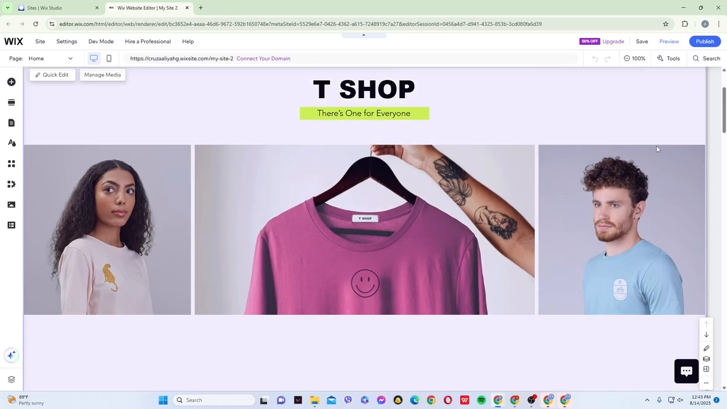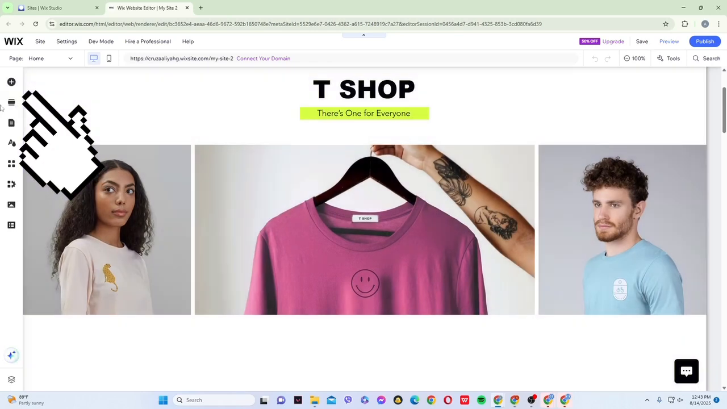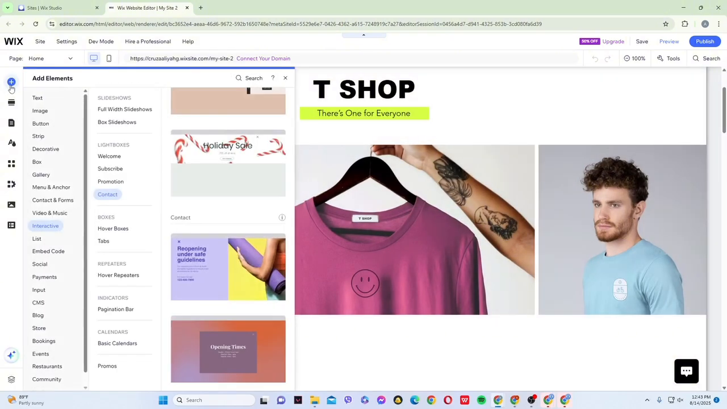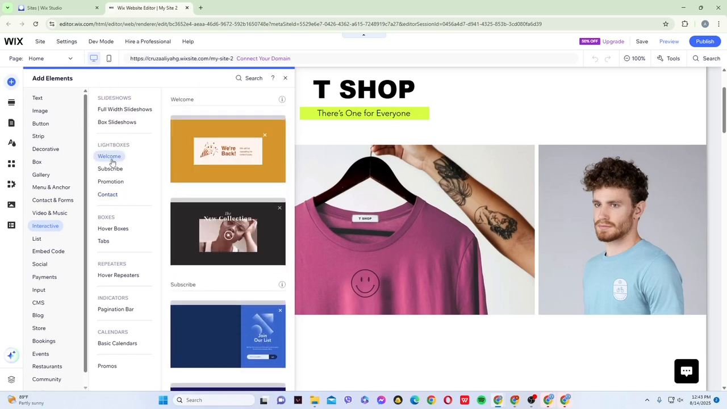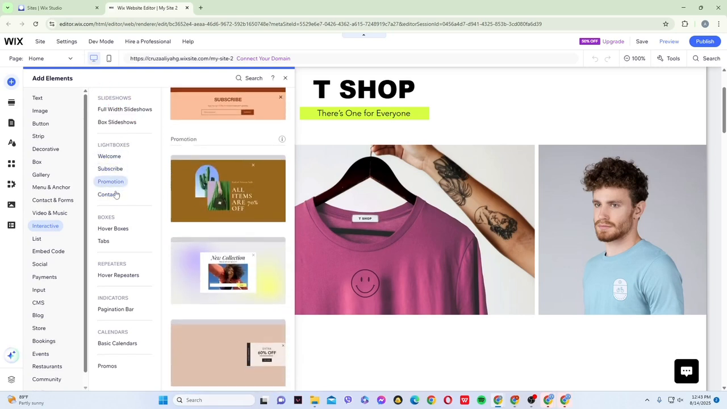Now, once inside the site editor, on the left panel, click on the plus sign button to add an element. Then, from the options, go to interactive. And in here, you will see now your lightboxes, from welcome, subscribe, promotion to contact.